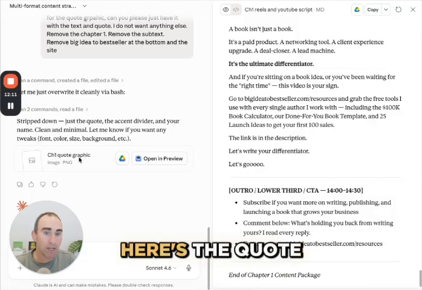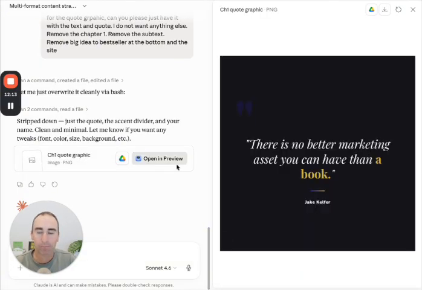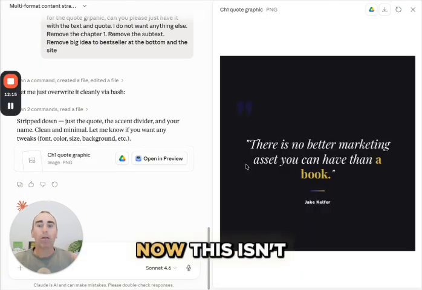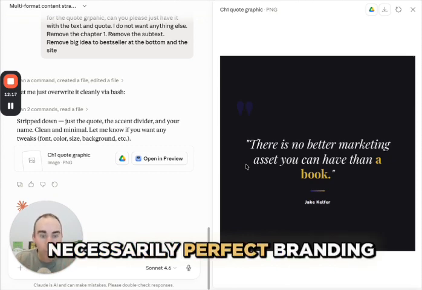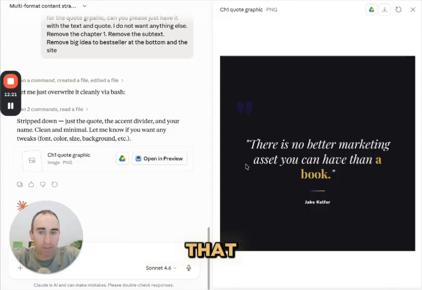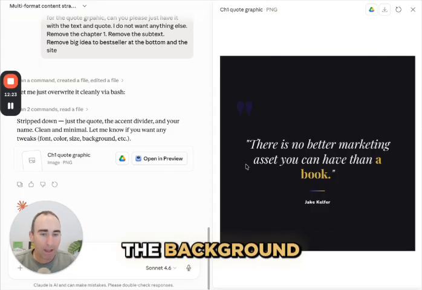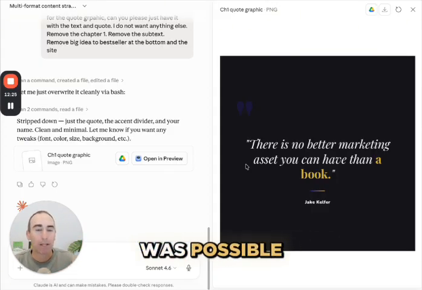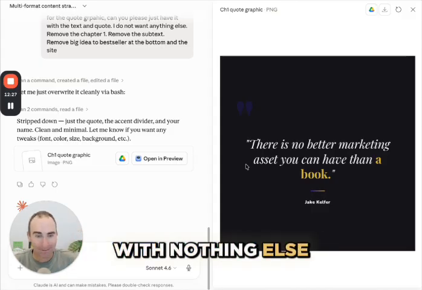So now let's just see here. Here's the quote graphic. It updated it. Look at that. Now, this isn't necessarily perfect branding, color scheme, etc., but we didn't prompt it with that. We didn't necessarily add that in the background. I wanted to just show you what was possible just from uploading your book with nothing else included.